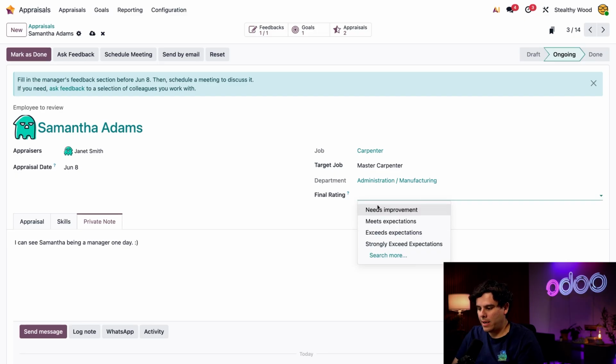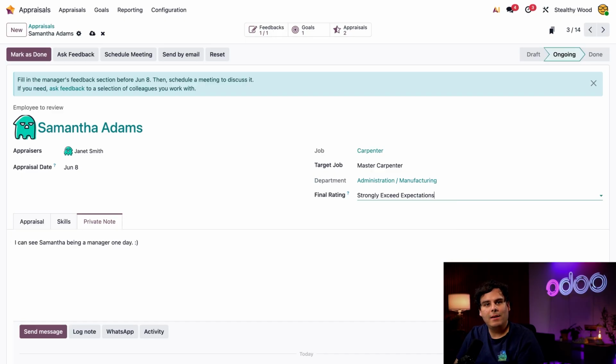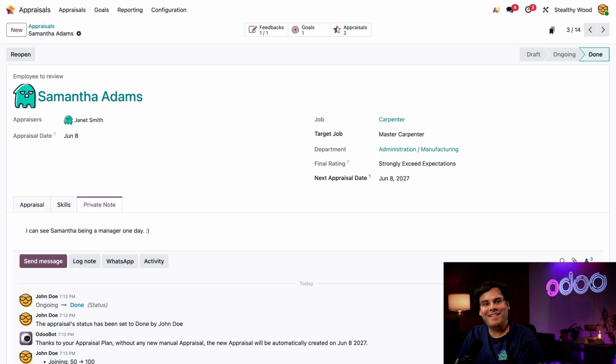And when I select it, I have a couple of options. And for me, she strongly exceeds expectations. Okay, now that this is done, I'm going to mark as done. And the appraisal is complete. And that's how you make and complete appraisals. Tune into our other HR tutorials and learn how to manage your team from start to finish.